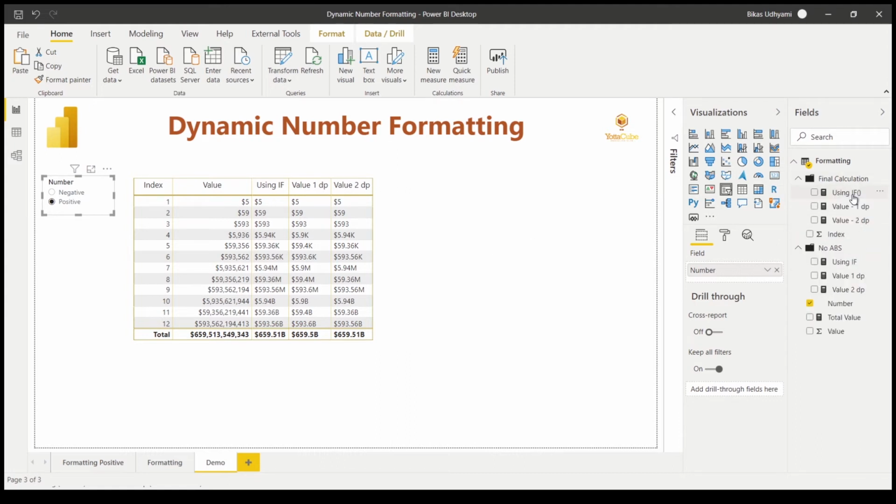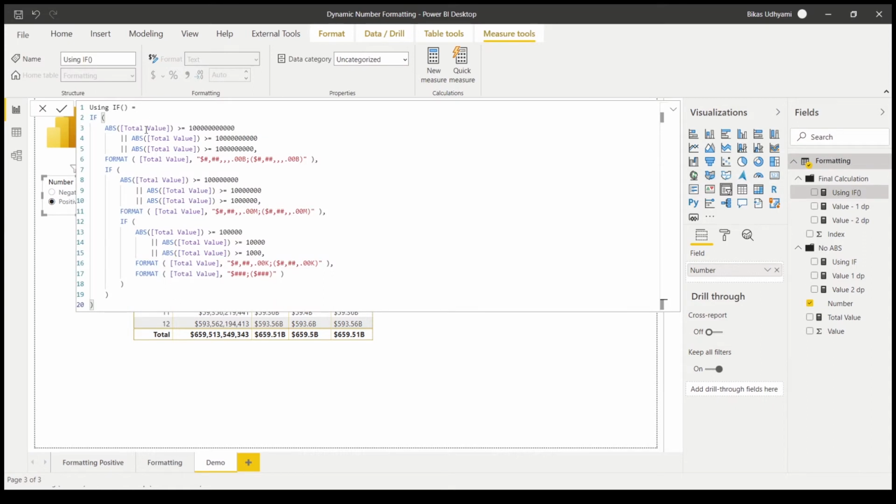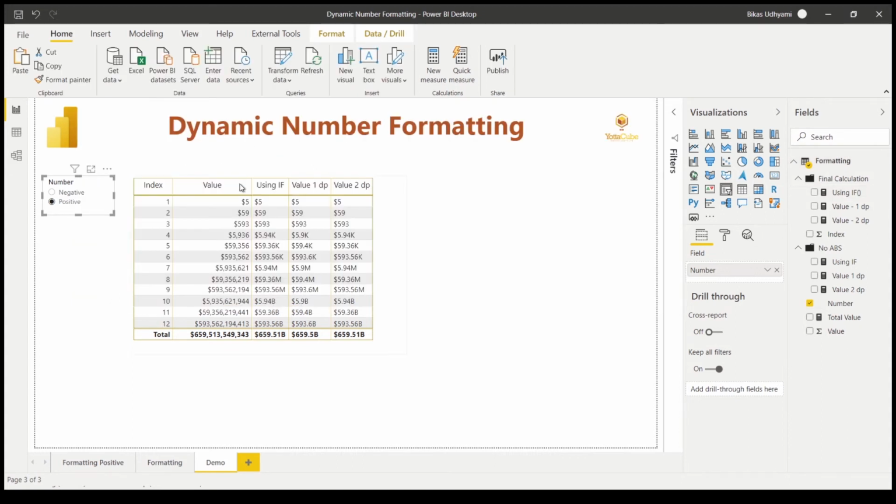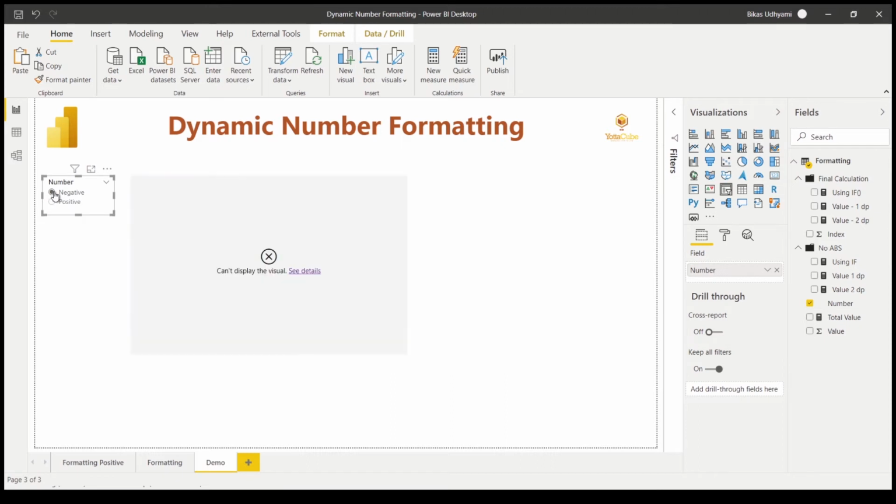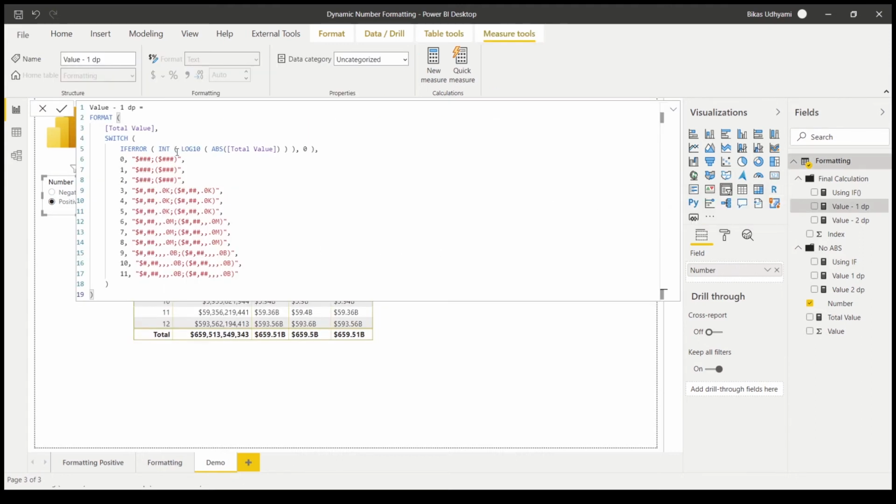To do that, I have created a measure here. This is for using if. I'm just using the absolute function here while comparing the values with 1000, 10,000. Here, when I select the negative number, there occurs an error. When the error occurs, it displays nothing. But if any error occurs, I want to display the value as it is without changing any format. So what I have done is, if any error occurs, then simply choose 0 and display it as it is without changing any format.